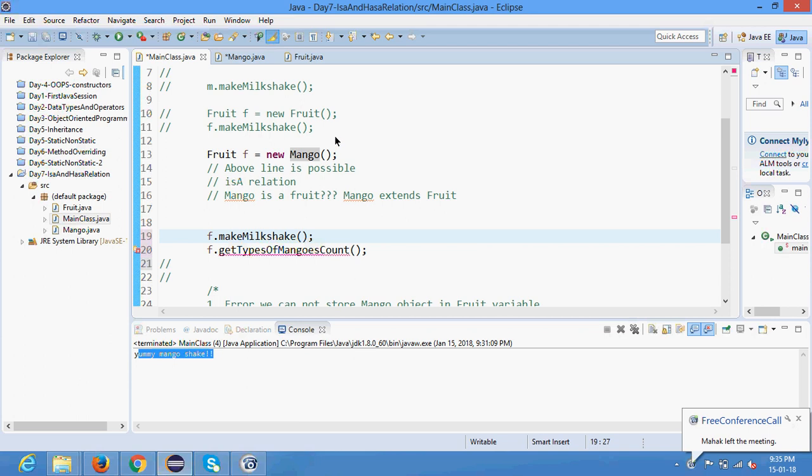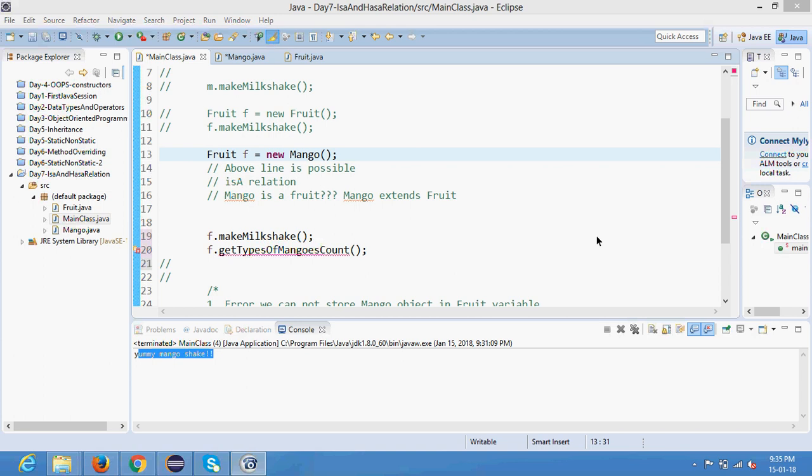Okay, now why is this happening? Guys, in real life, object-oriented programming is introduced to solve real-life problems, right? So let's take a real-life example. Can I say that an employee is a person? Yes, employee is a person. Can I say that a student is a person? Yeah, student is a person. So can I say that an employee is a student?